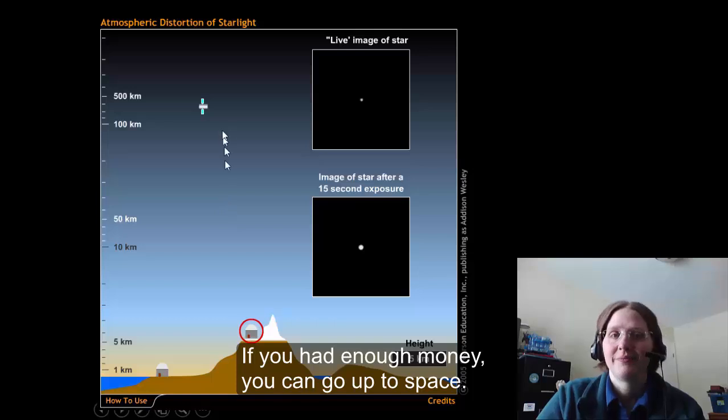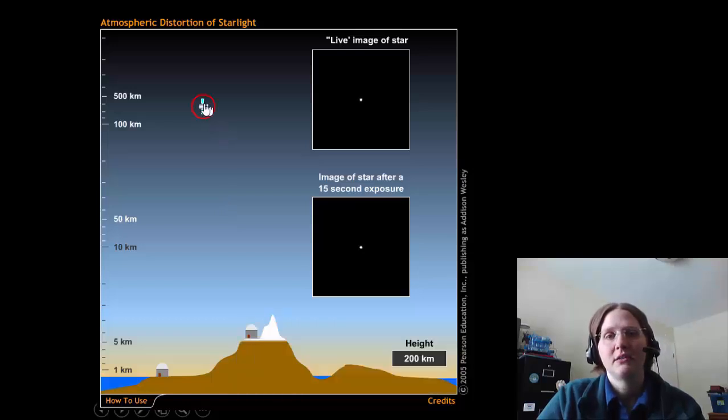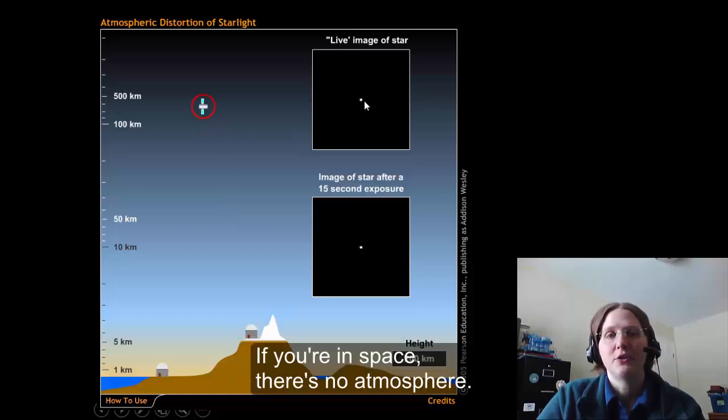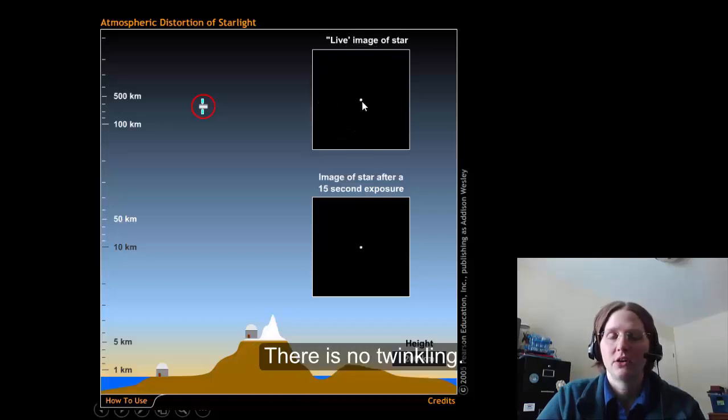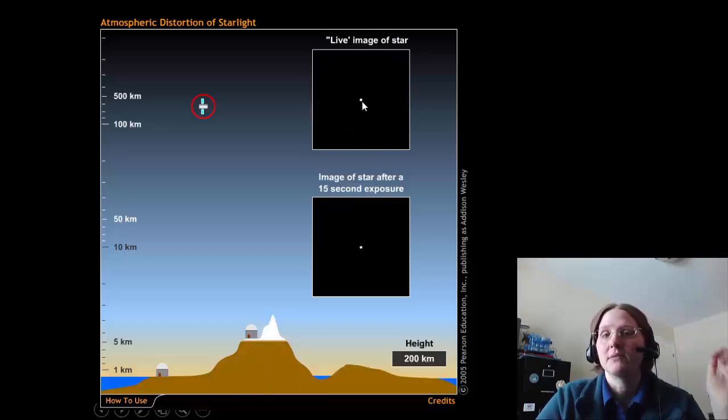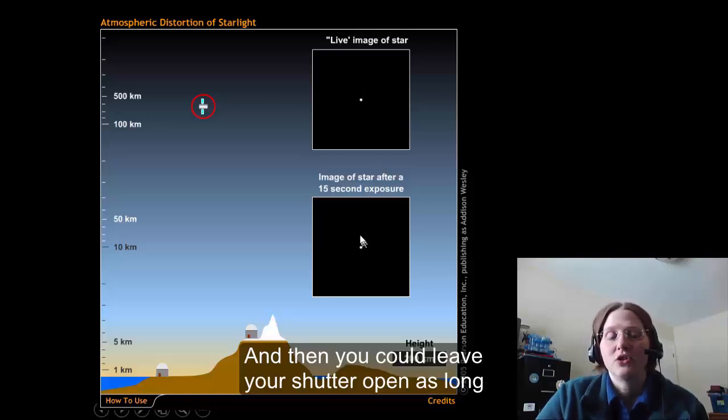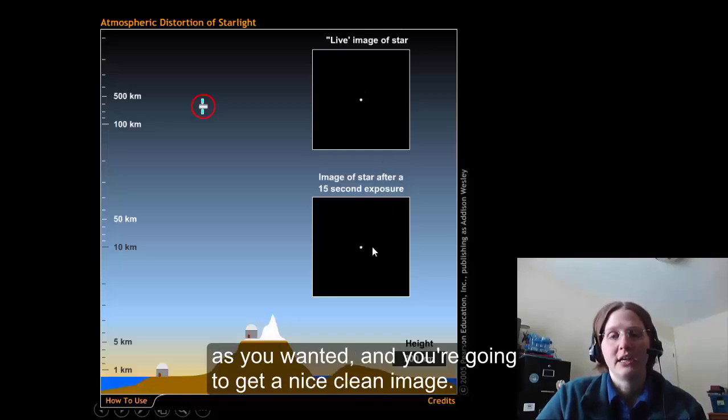If you had enough money, you can go up to space. If you're in space, there's no atmosphere, there is no twinkling. Stars do not twinkle if you're up in space. And then you could leave your shutter open as long as you wanted, and you're going to get a nice clean image.